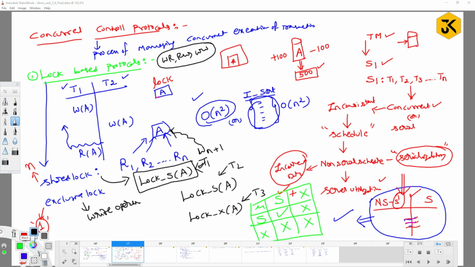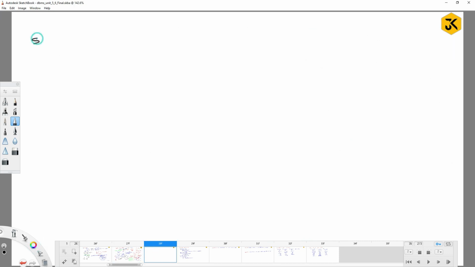Whatever we discussed so far will be called simple locking or binary lock. If somebody wants to perform a read operation, I have to compulsorily take a shared lock. If somebody wants to perform a write operation, I have to compulsorily take the exclusive lock. If this procedure is followed by a transaction, I can say that transaction comes under a concurrency control protocol, right?